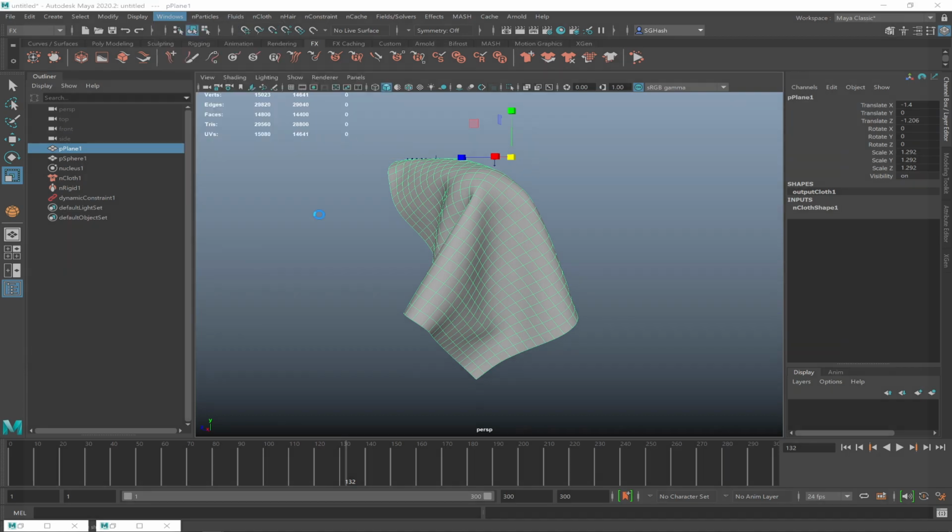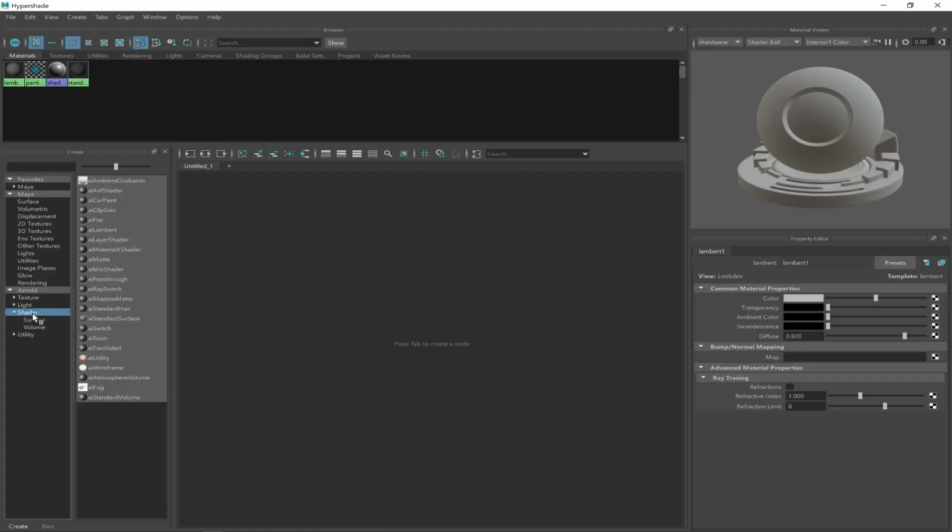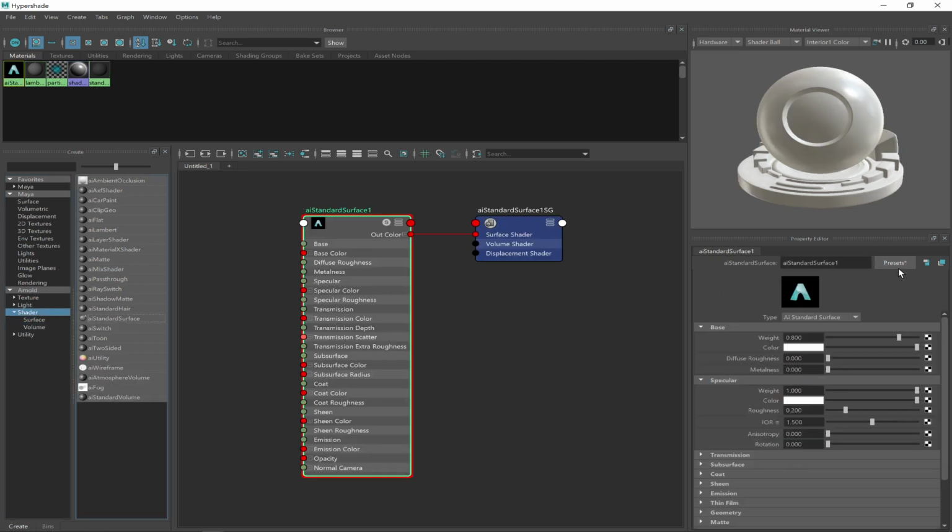So now in Hypershade, let's make the AI standard surface. Right? We go to Arnold. We go to Shader in Arnold. Arnold surface shader. Yes, AI standard surface. We were doing that velvet thing earlier.